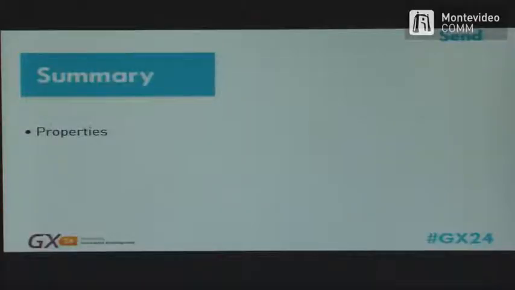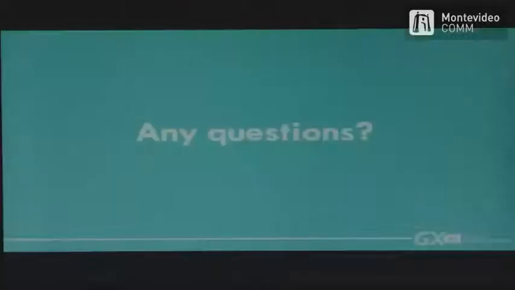So, in terms of sending, we've seen the properties, which had already been explained by Martin. We have seen what happens with key mappings, and we have seen what happens and the options that we have for error handling in sending data.